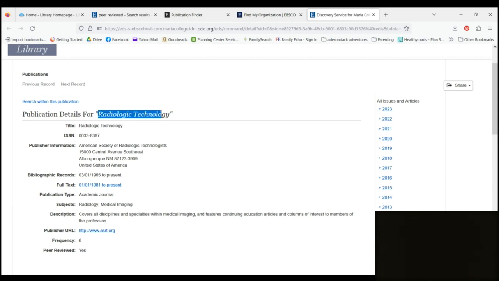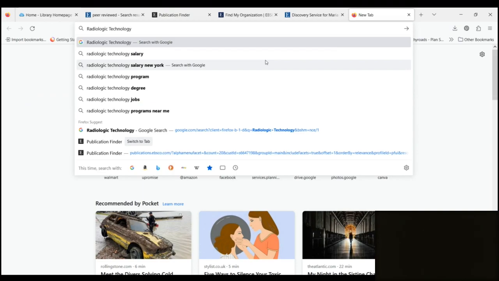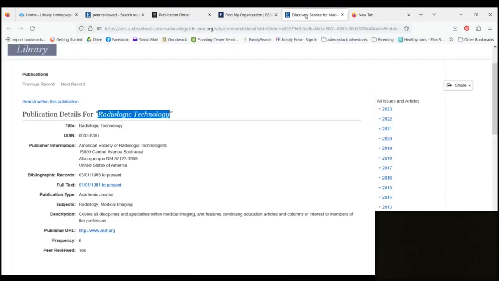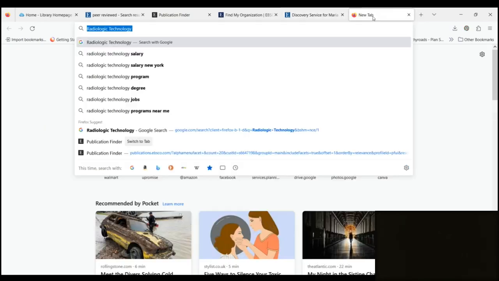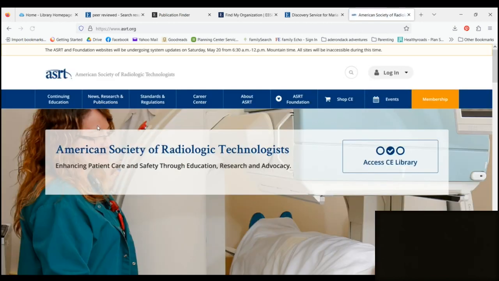So let's start by taking the journal name and looking for Radiologic Technology. And let's also include the American Society of Radiologic Technologists as the publisher to help us narrow down our web search. First one is American Society of Radiologic Technologists. Here we are on the publisher's website.